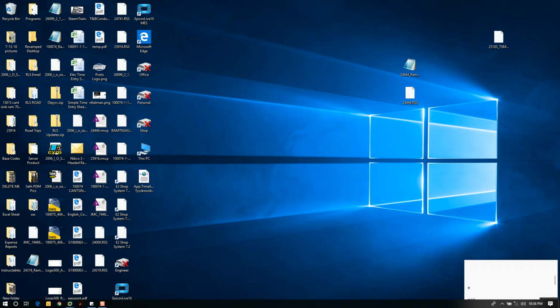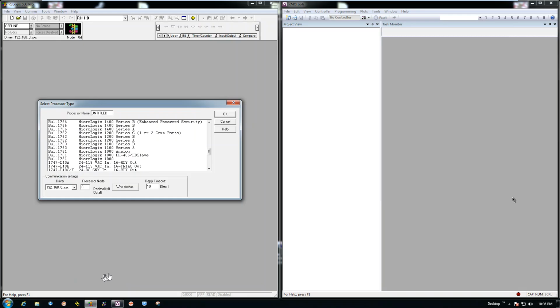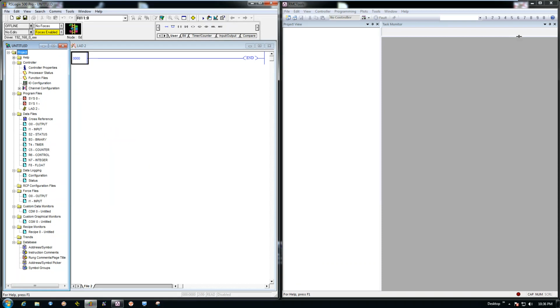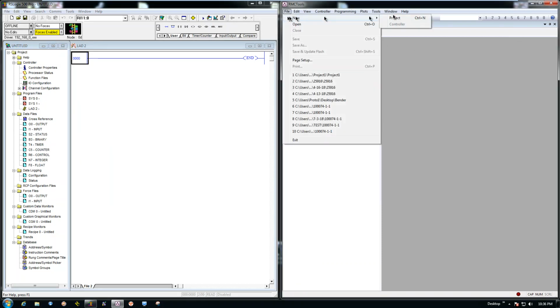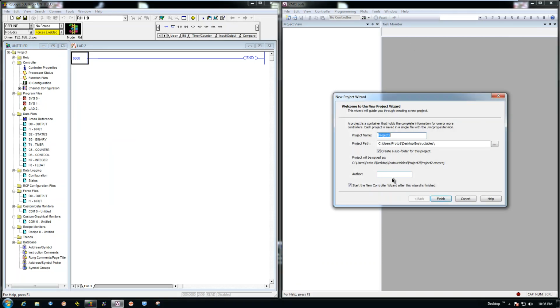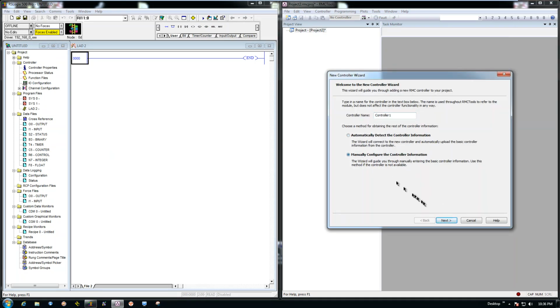I'll show you how to hook up a Micrologix 1400 to an RMC75E. I started up a new project in both programming softwares. The Micrologix 1400 will open up over here, and over here I'll just quickly fly through and start up another project so we can get this going.